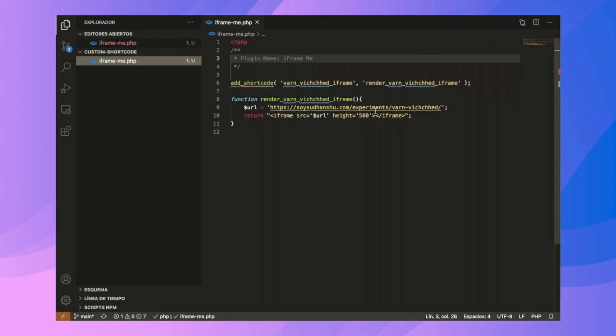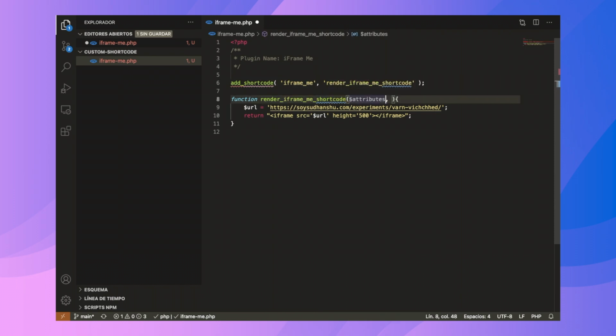Here, we are going to change the name of the shortcode from one which had iframe to iFrame, and then we are going to change the name of the function that renders the shortcode to render iFrame shortcode. We are going to add two more parameters to the function: number one, attributes, and number two, content. Here's a bit of explanation of how we are going to receive the values.